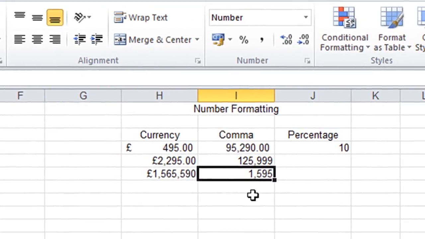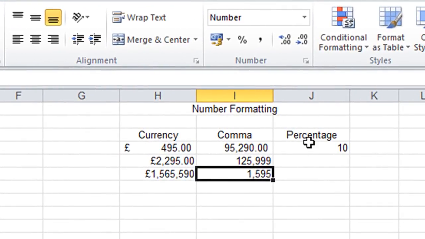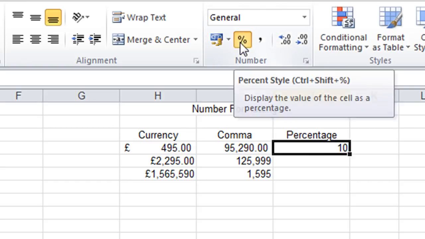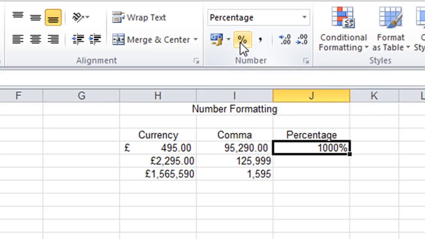The next type of number formatting we're looking at is percentage, and I've already put the number 10 in there, and if I click on that, and I would like to apply percentage formatting here, so it says 10%, so I might reasonably think, well, I'll just click on that percentage button there, and if I click on that you'll see what happens is not quite what I had in mind.